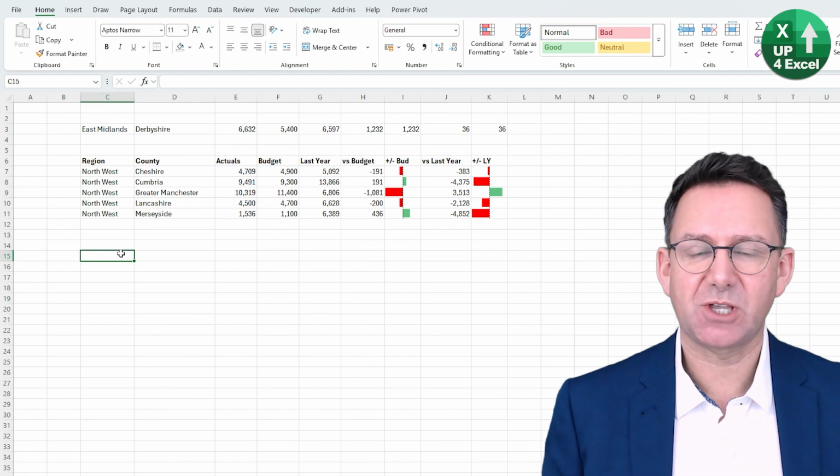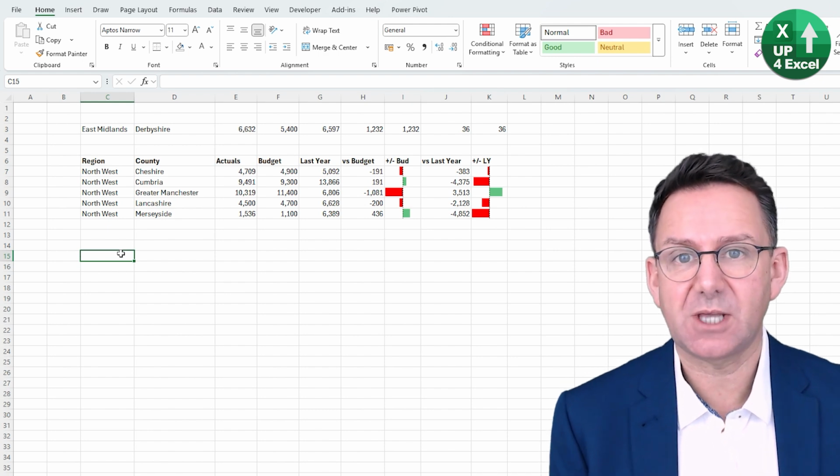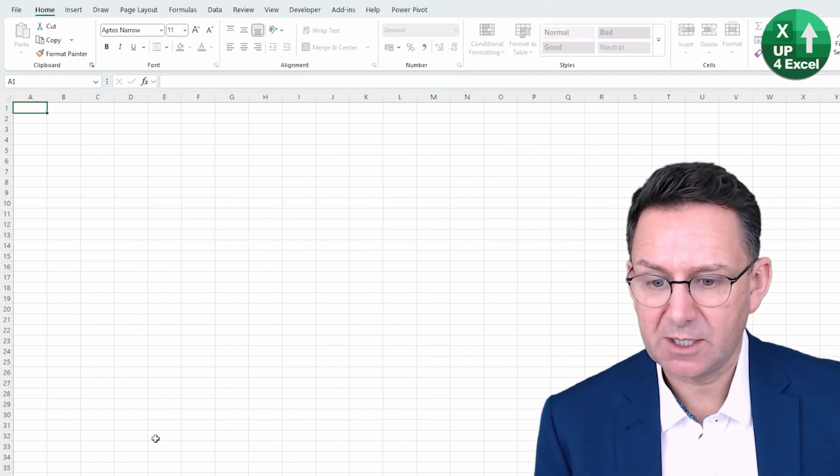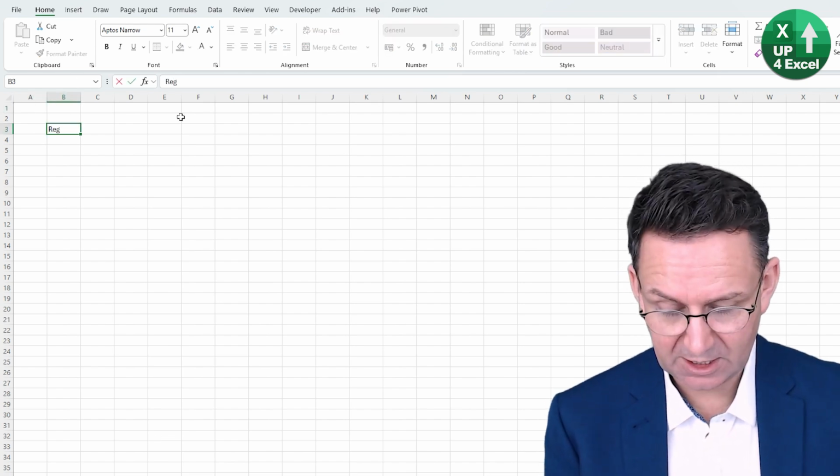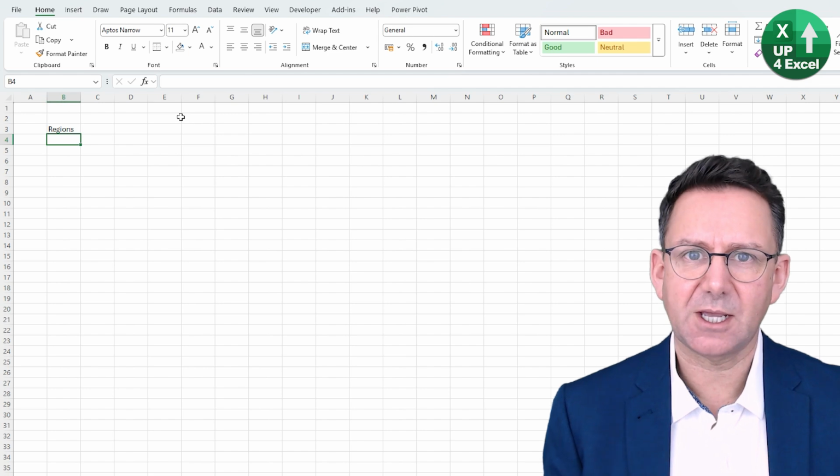Let's get this region working from a drop-down list now. So how are we going to do that? Well, I'm going to add another sheet. I'm going to call this lookups. What we want here is a list of regions. How are we going to get a list of regions?